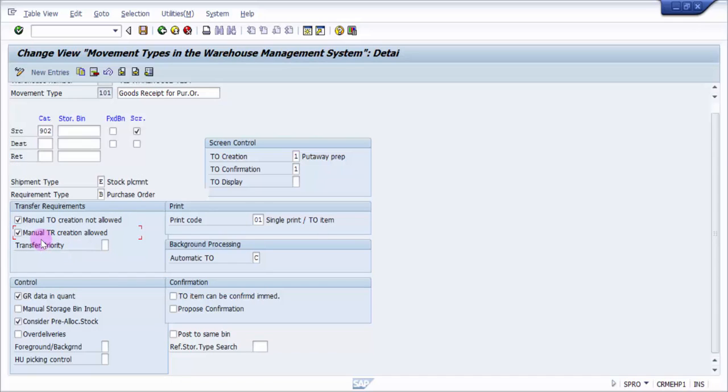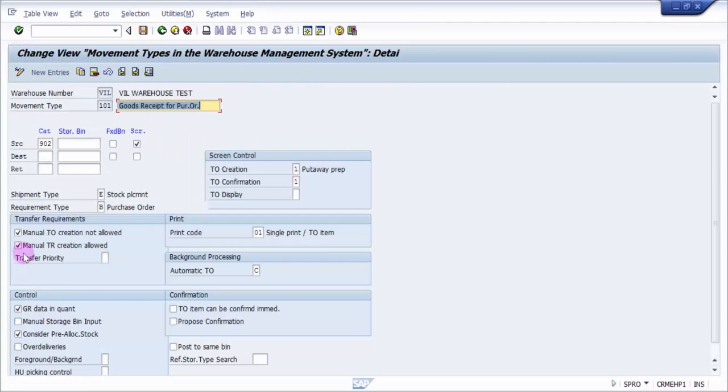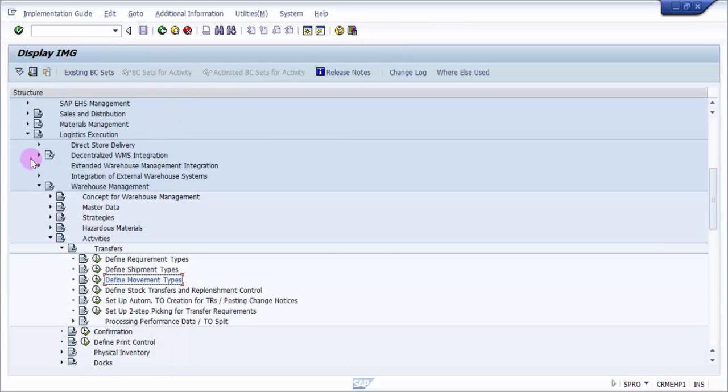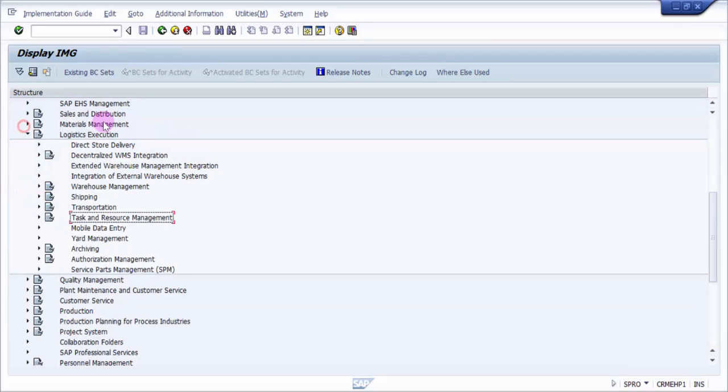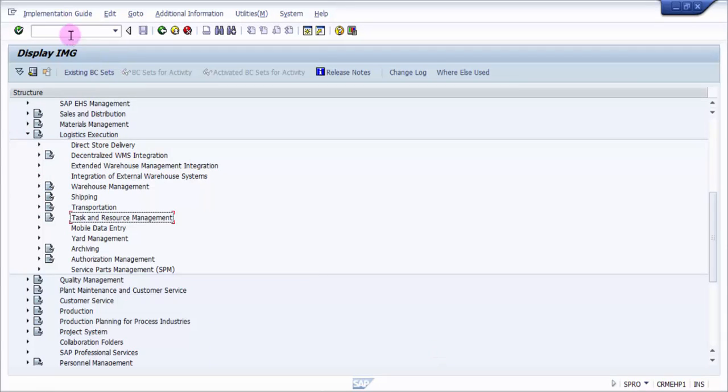So I'm going to tick this because I want the manual TR to be created right now. So I'm not going to make changes because this is what it was. We can see once again here it was already ticked. So for manual creation we have an activation. So what I'm going to do is pick up a purchase order quickly to see if I have any.